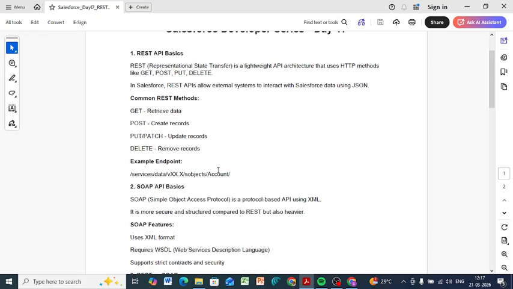API stands for Application Programming Interface, and think of it like a waiter in a restaurant. You are the client, you place a request. The waiter is the API. The API takes it to the kitchen, that is the server, and brings back the response. In Salesforce, APIs allow external systems to communicate with your org.